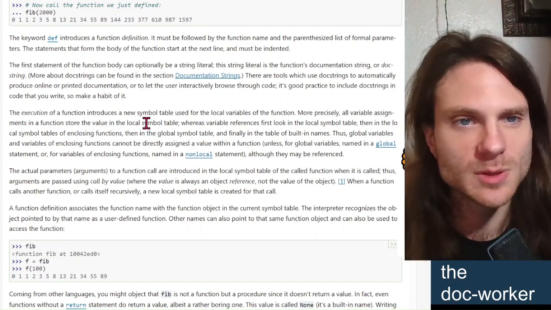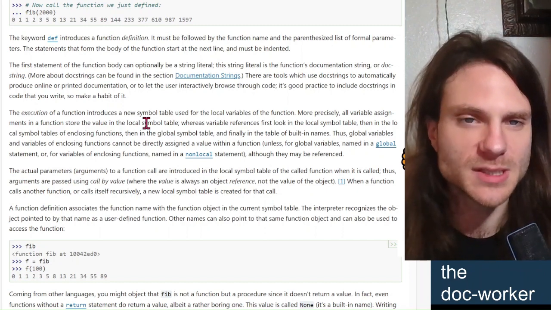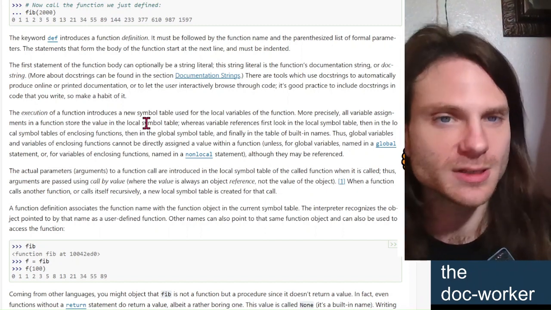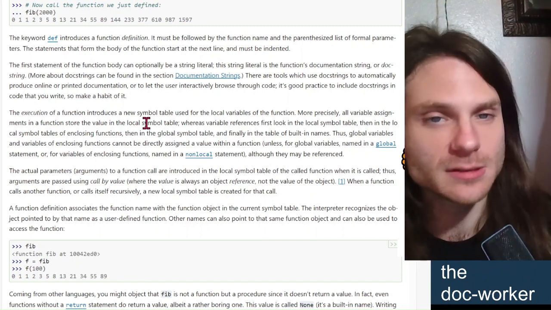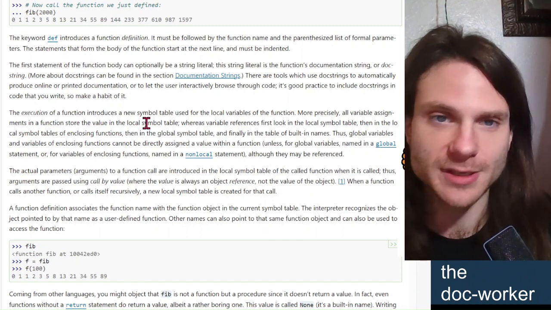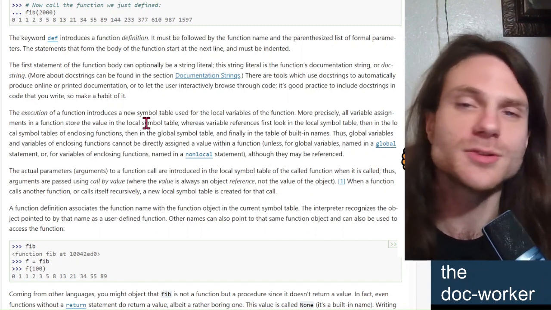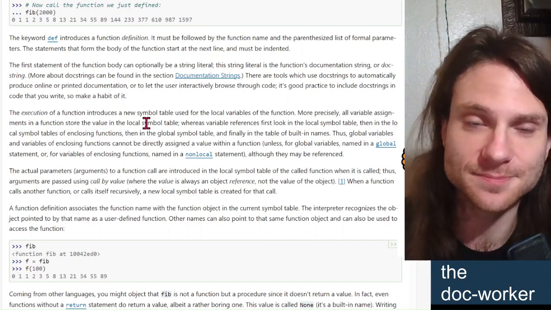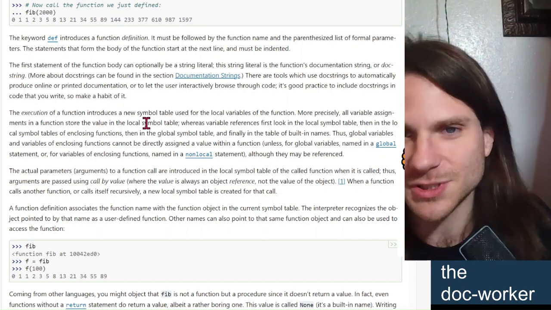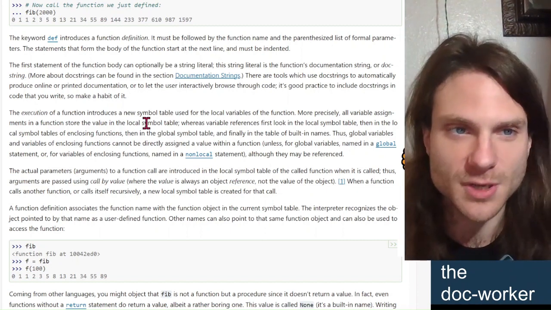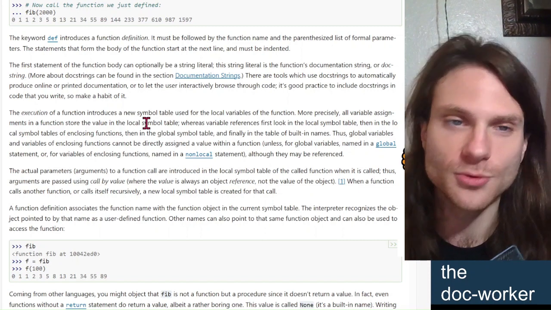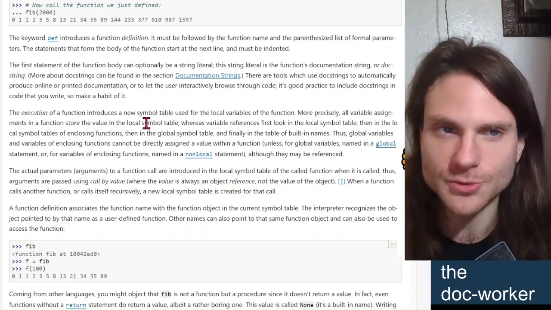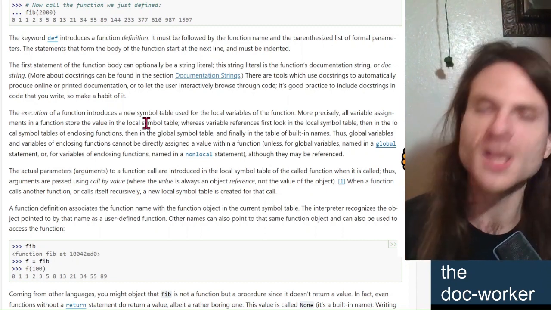The statements that form the body of the function start at the next line and must be indented. The first statement of the function body can optionally be a string literal. This string literal is the function's documentation string, or docstring. More about docstrings can be found in the section Documentation Strings. There are tools which use docstrings to automatically produce online or printed documentation, or to let the user interactively browse through code. So it's good practice to include docstrings in code that you write, so make a habit out of it.